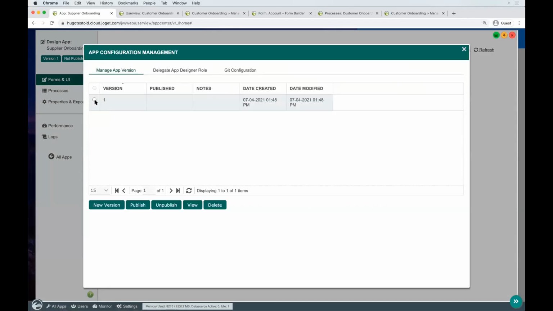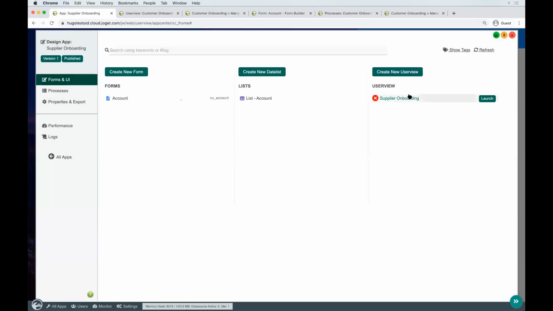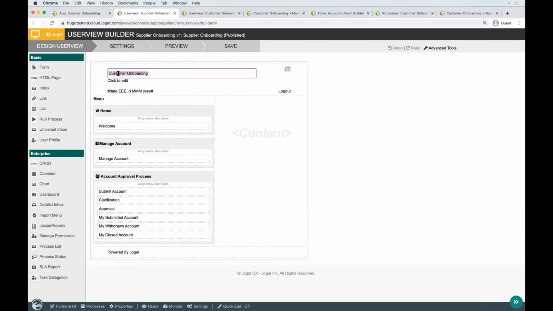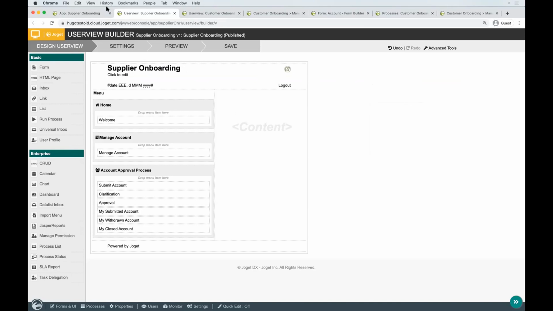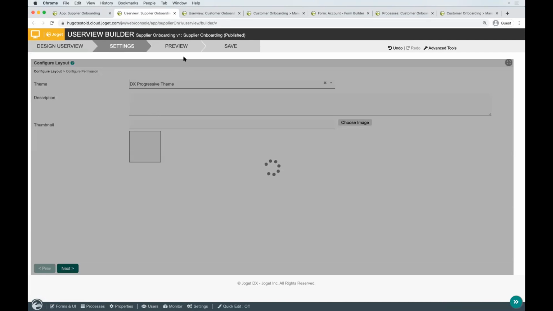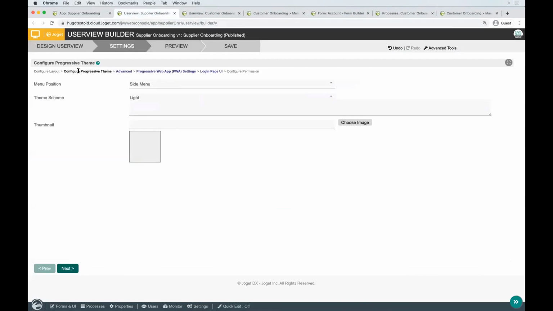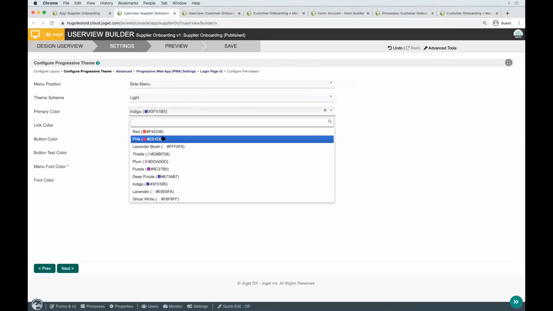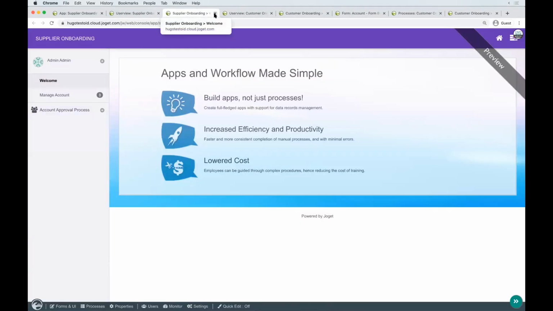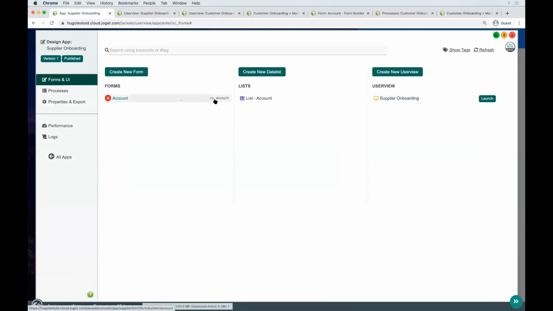One is, when it's ready, we're gonna publish it, but I'm gonna do it anyway. Then I'm gonna edit a user view. I'm gonna change the color scheme so that it doesn't look exactly the same, and we also rename the user view, so that it won't be confusing. Say that I'm gonna change it to a different theme. That's how it looks like. Supplier onboarding. Not good. Okay, let's see. Okay, this is better now. Supplier onboarding.